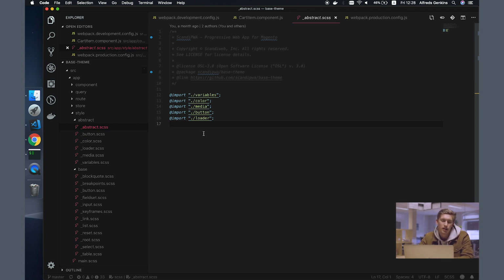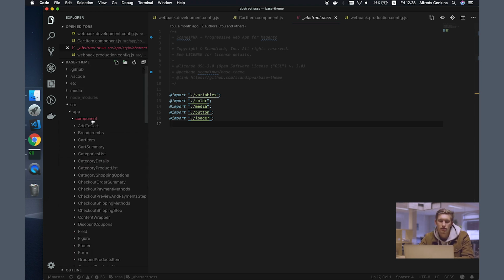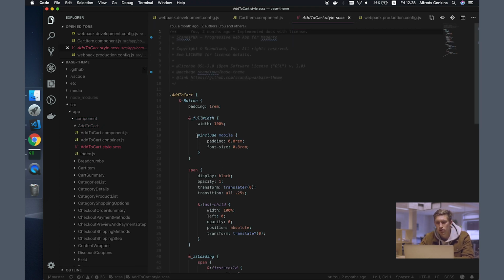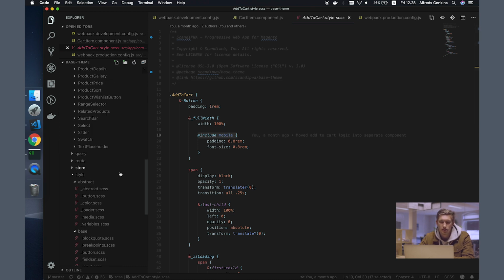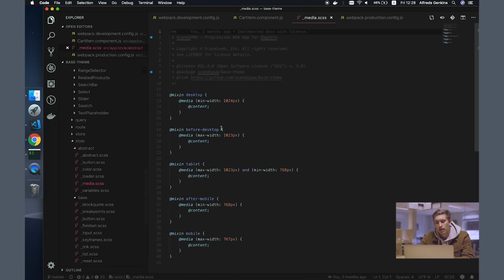Additional files can be added, and you have to note that this file, abstract.scss, is included in every style file of our application. For example, this file uses include media, which is declared in the abstract media file. This means that you can actually declare any abstract non-renderable style in abstract directory and later use them in any file in the project.